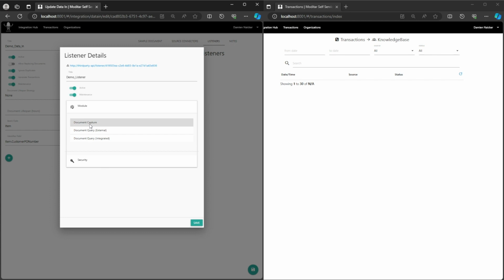The first would be the document capture. This listener will capture data that has been posted into the API endpoint. The document query and the document query integrated we will look at a bit later, but for now let's focus on the document capture. So let's click on the document capture, and let's look at security.